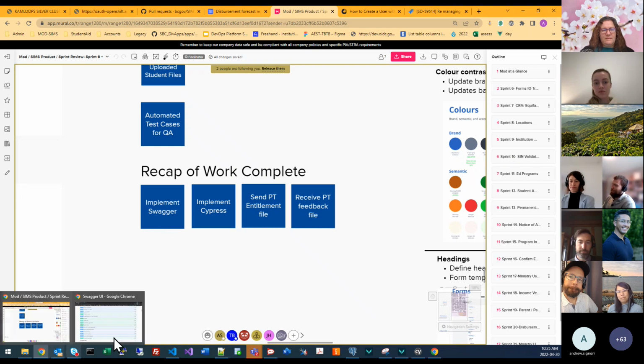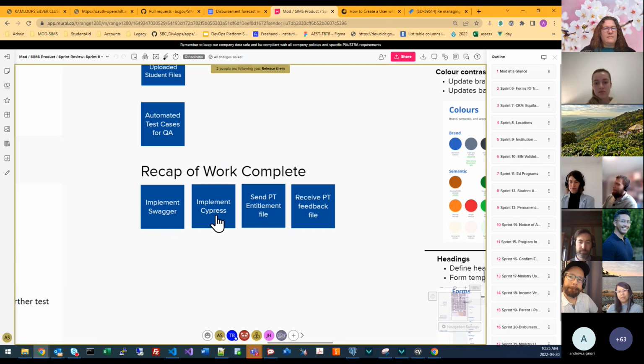As you saw, it was just /Swagger. Cypress, that's what we just went over. That's the automated testing platform tool. And these two, send part-time entitlement file and receive part-time feedback file. The part-time entitlement file, otherwise known as part-time disbursement file, part-time eCert file, has a few names. That's the file for part-time students that we send to our federal partners to pay students.